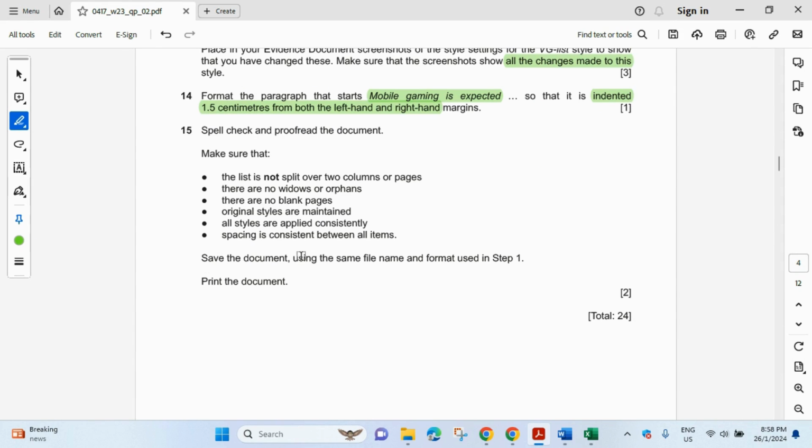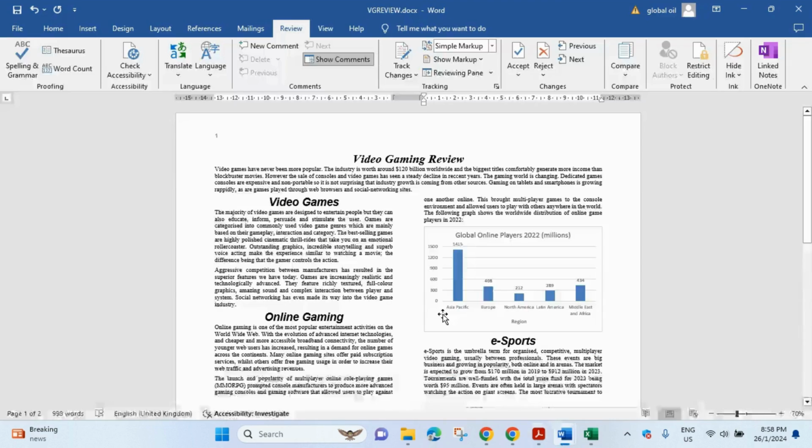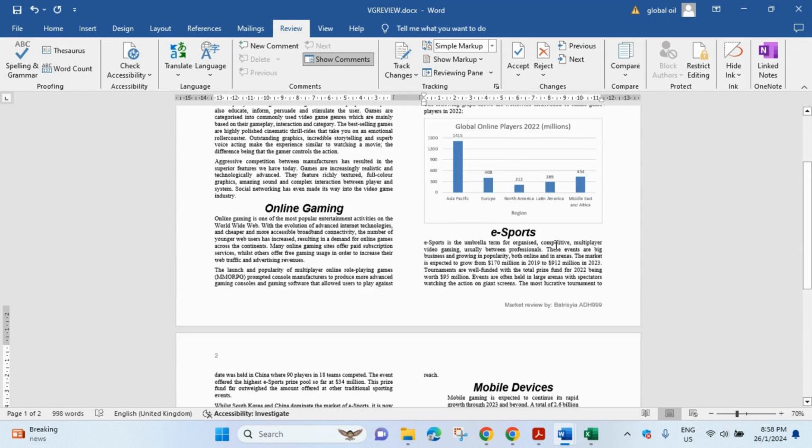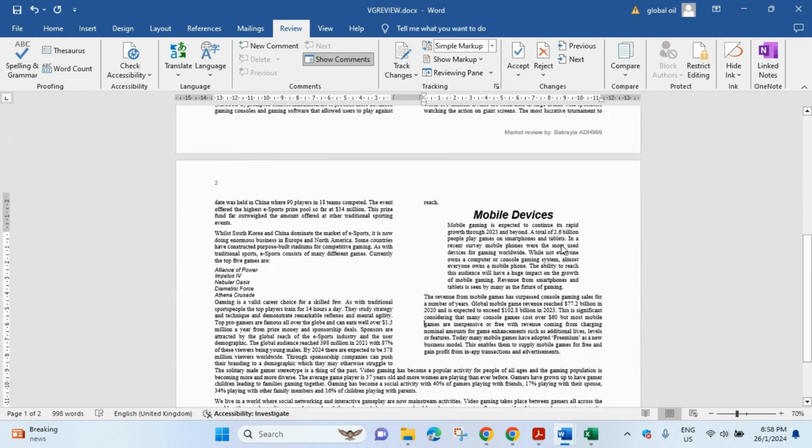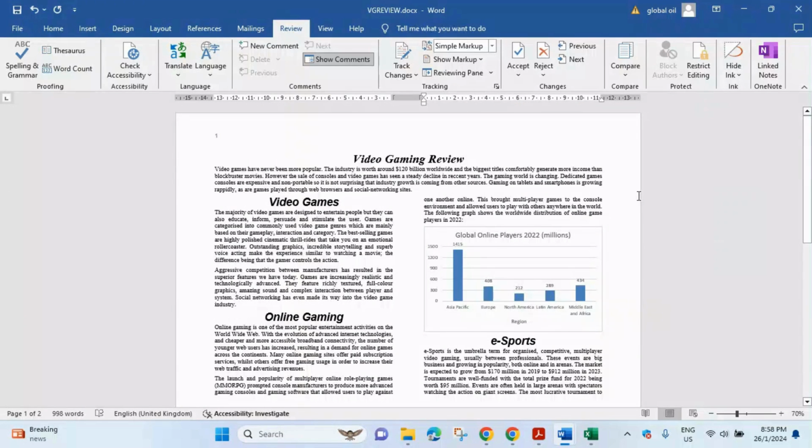Now save the document using the file name and the format used in step 1. Then you will print this finished result. And yes, that is it for document production for October-November paper 2-1 2023.